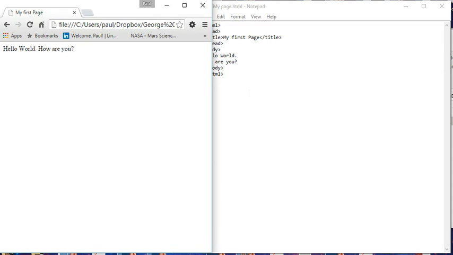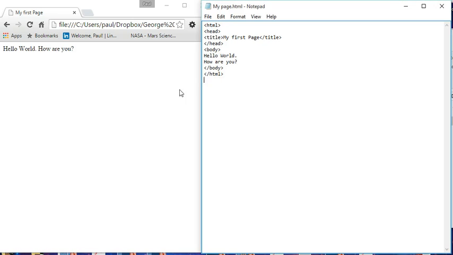That's a feature of how HTML works, and we'll have a look at new lines in the next video where we'll start adding some tags to our HTML document.